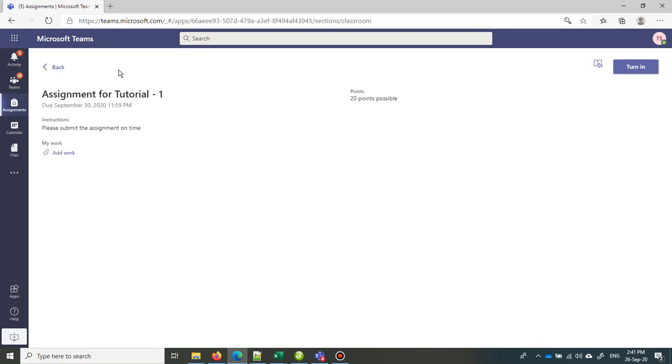You see the assignment, the name of the assignment. You also see when it is due. You also see how many points are possible. You also read the instructions. You have already done that part. You have already downloaded the file which was attached with it. I have not actually uploaded anything here.